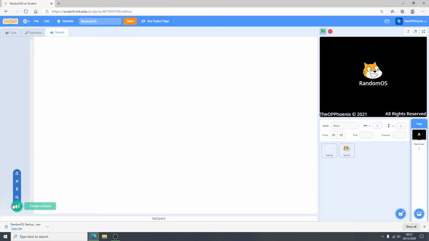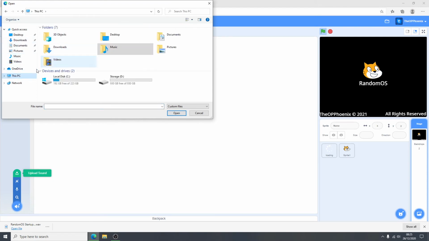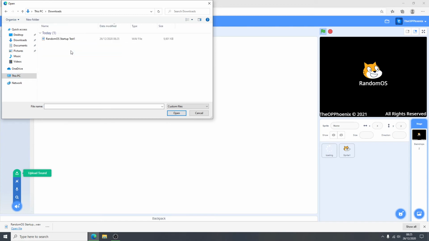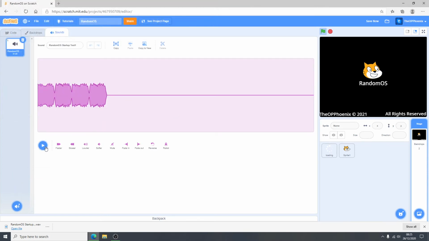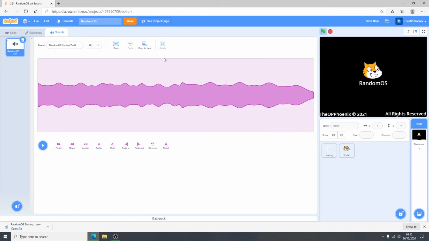Close it. Upload sound. Now this PC. You want to go to downloads, and you want to get this. You want to open that, and you should have your startup. So okay, if it goes 4 times, you just want to delete part of it, and it will go like this.